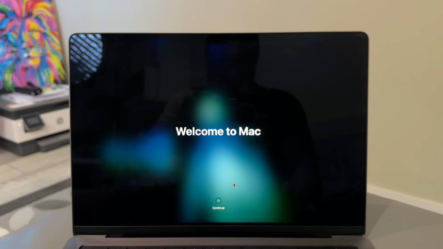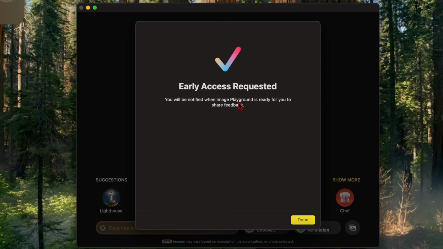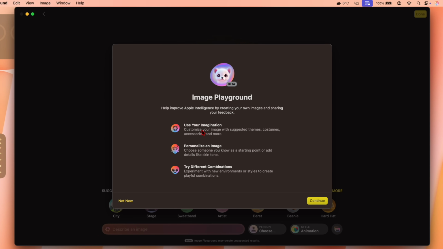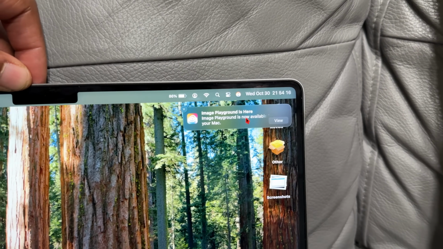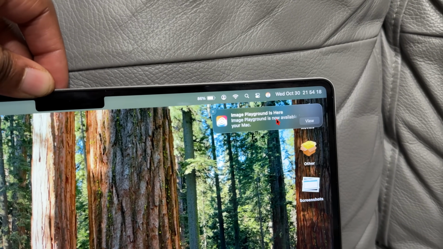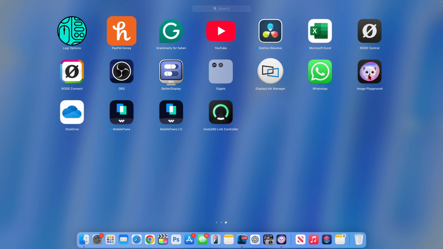Initially, for me to get access to the Image Playground feature, I had to actually be on the waiting list, similarly to Apple Intelligence, and for Mac it took me about 3 days to get approval and get the notifications that Image Playground is now available. And on the iPhone, the Image Playground access was actually given to me after 7 days.